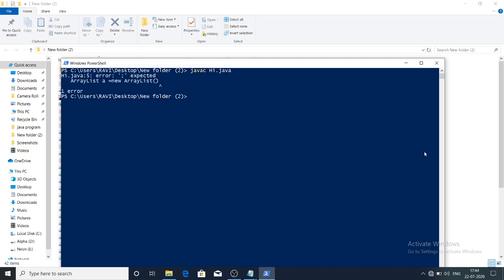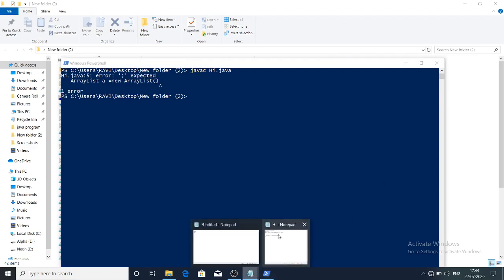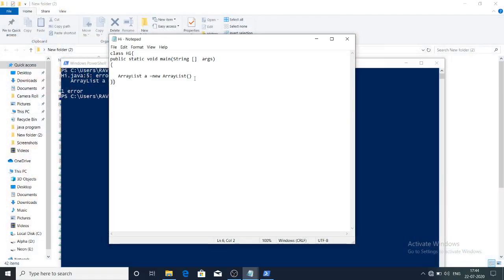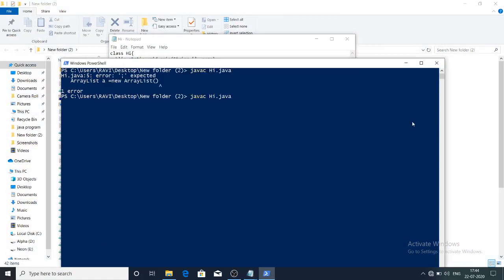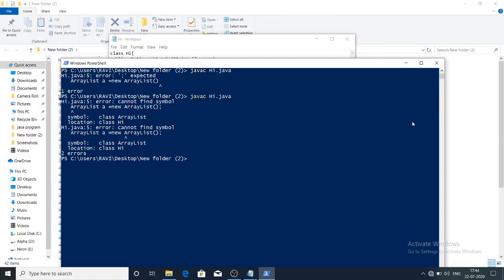See what error is coming. Oh, wait a minute, semicolon. See, it's saying ArrayList, it cannot find that ArrayList. Here, class ArrayList, it's showing an error. The class ArrayList cannot be found.